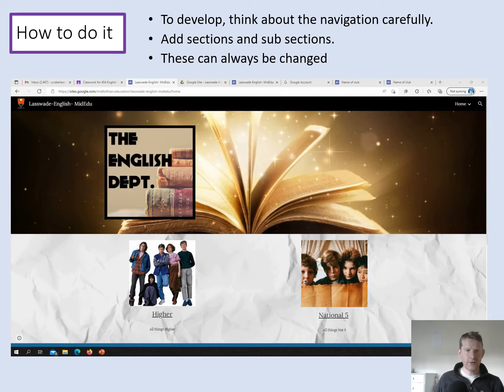So you're now at the position where you can start thinking about how you want the website to work. You've got to think about how you want the navigation to function. You can just have a look at existing websites to see how they've done it. You add sections and subsections as you need them depending on the topic. I'll just walk you through a little bit of the English department website to show you how I've done it.